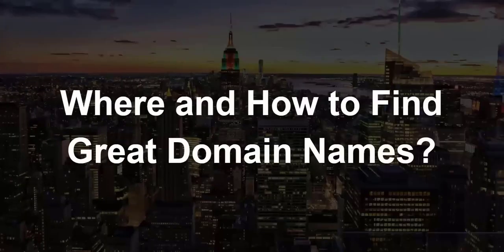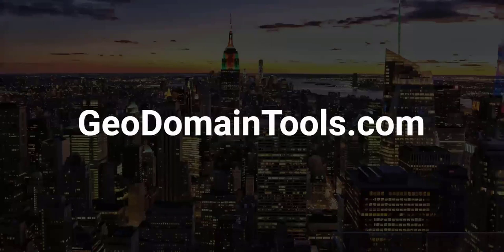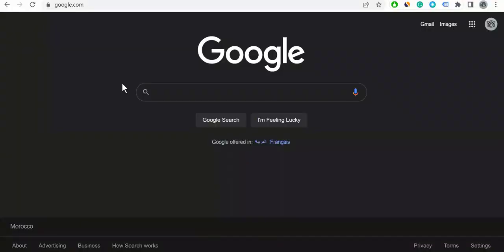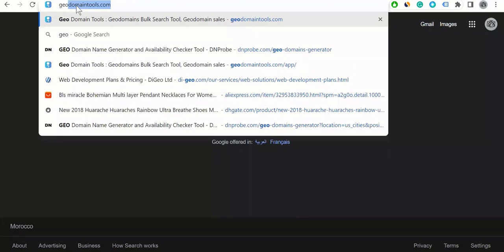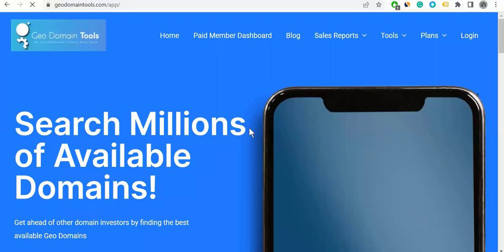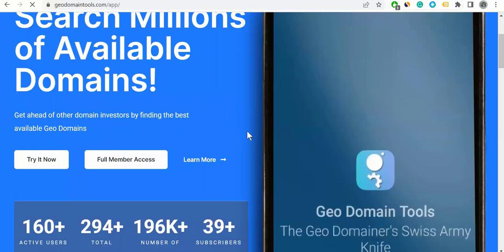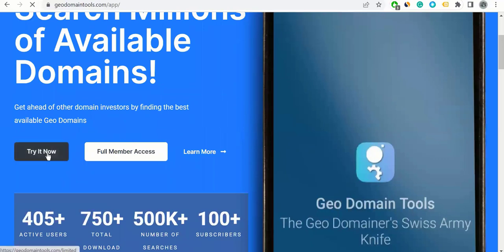So today we'll be going with the same section with a new website specialized in geodomains. Our website today is geodomaintools.com. You will just go to your browser and type in GeoDomainTools.com, and here is the home page of the website. We'll just go down and click here. You can check all the things they have included in the website.